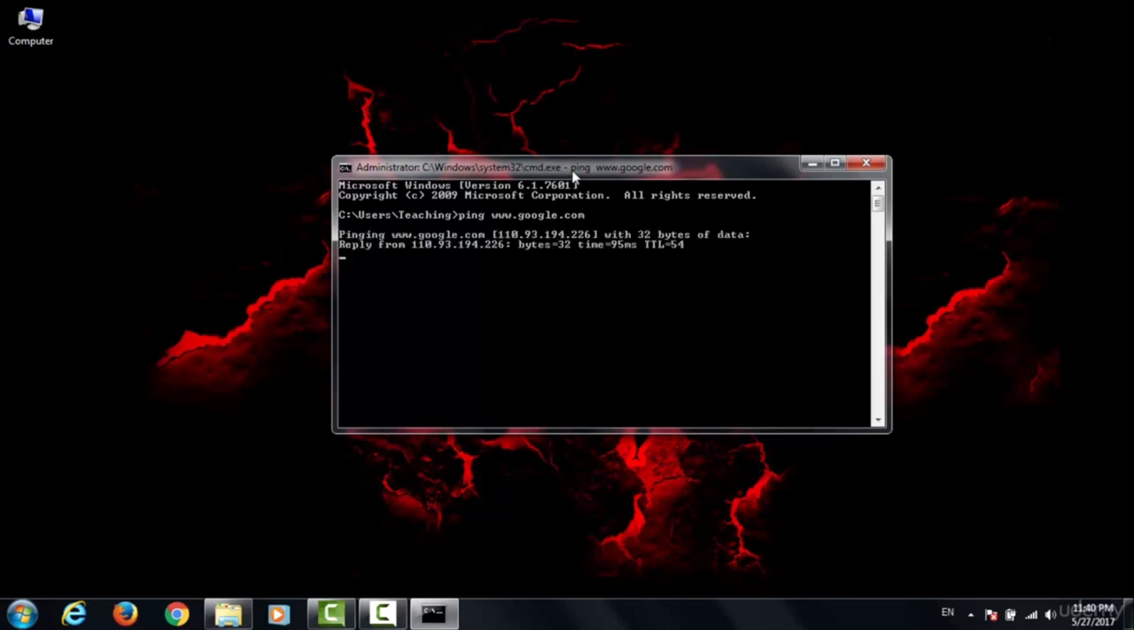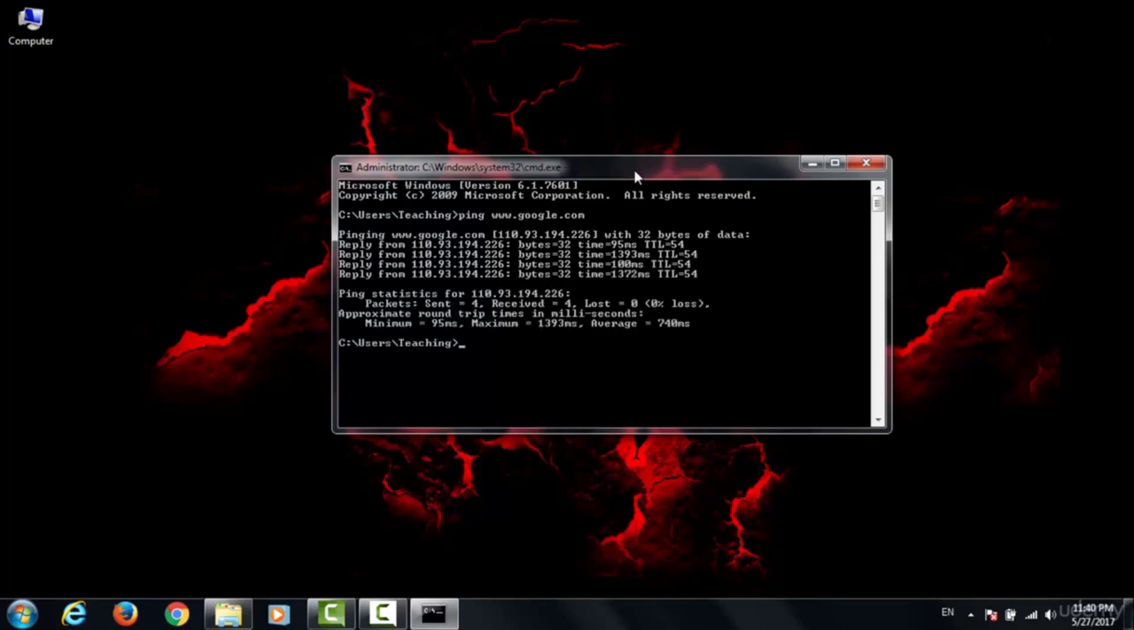And you see it says here it's pinging the Google website. And here we have pinged the Google website. Also this command gives us the IP address of the website. And you see this is the IP address of the Google website. For example, here I will mark this IP address.